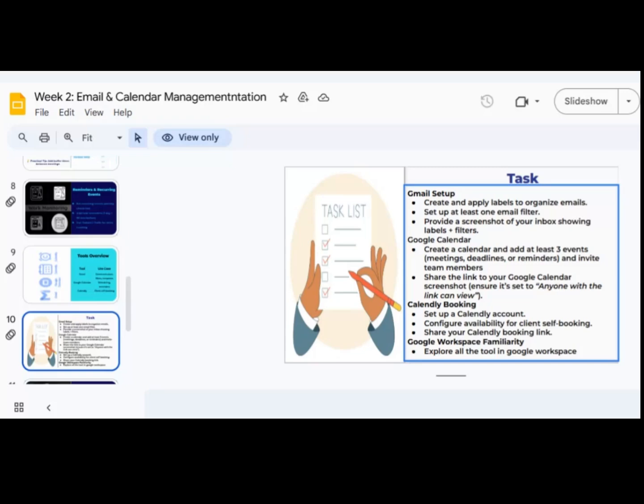Then Google Workspace familiarity. Go and explore all the tools in Google Workspace. Please do, you will need them. Reading from Google Forms, Google Slides, Google Sites, Google Meet, Google Sheets, Google Docs. There are really, really many.